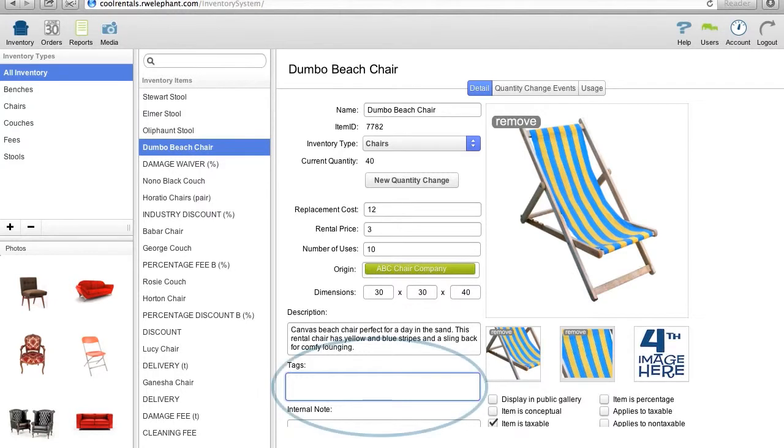One of the greatest features of RW Elephant is the ability to search by inventory tags. Your customers can click on a tag like blue or beach and see all of the items that fit that tag. Include as many tags as you'd like, but remember the tags are most helpful if you have multiple items with the same tag, so be consistent in your spelling and word choice.